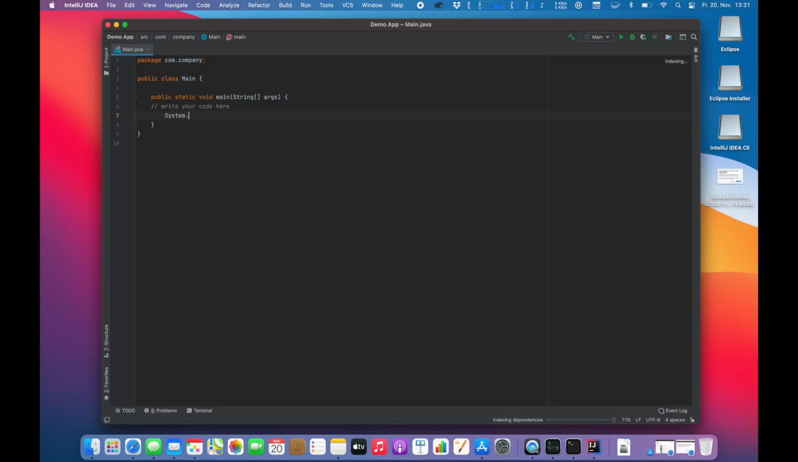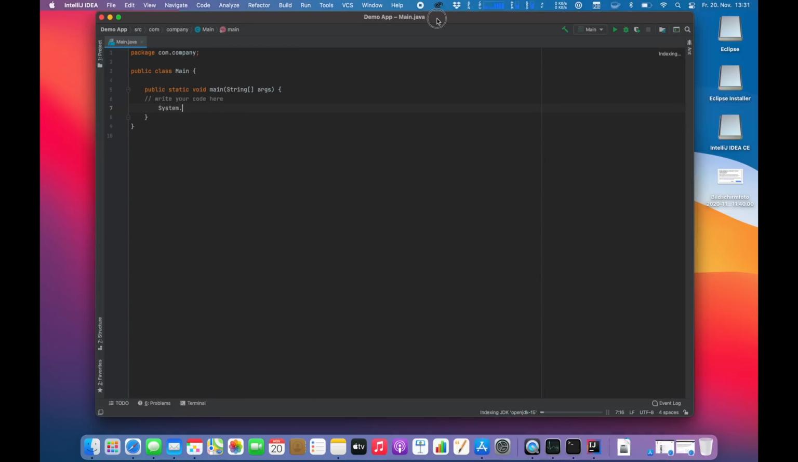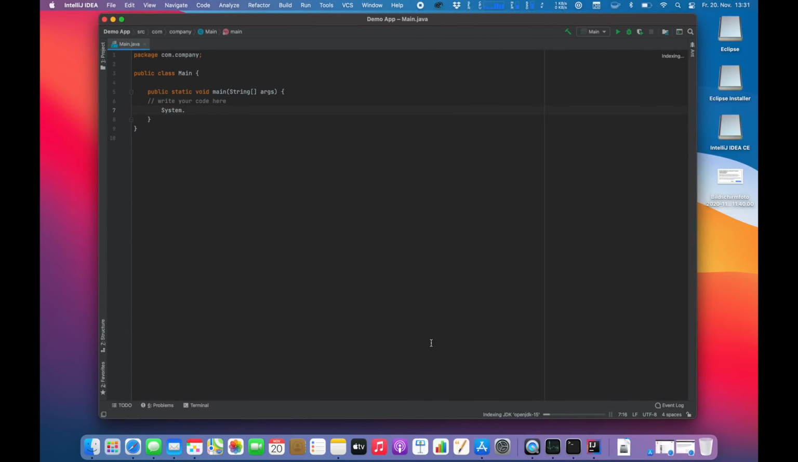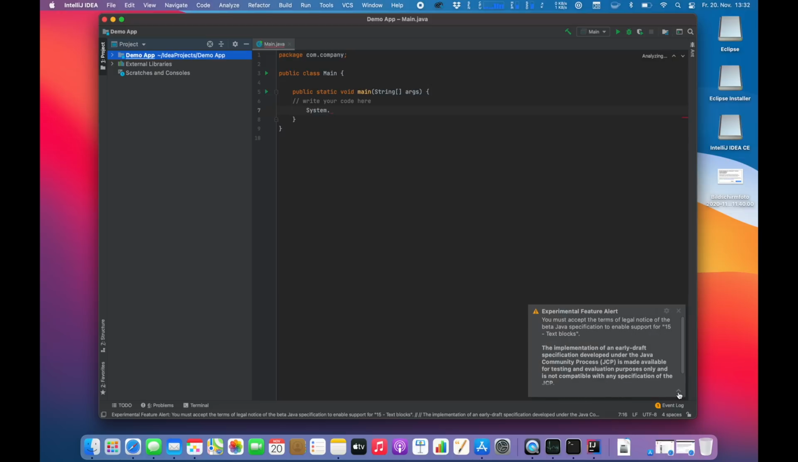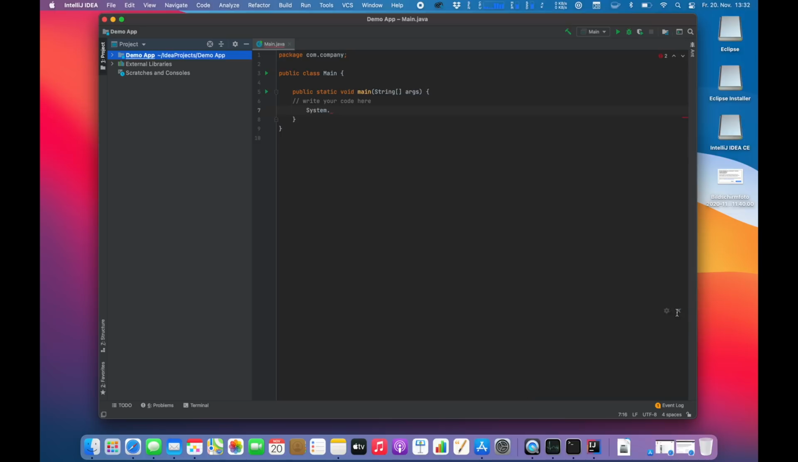I guess Java system. Is there some kind of IntelliSense or not? Okay, it's still indexing. So let's just wait till the indexing is finished to show you the complete time it takes. Some kind of experimental feature alert, you must accept the terms to enable. I think that's related to Java. Okay.